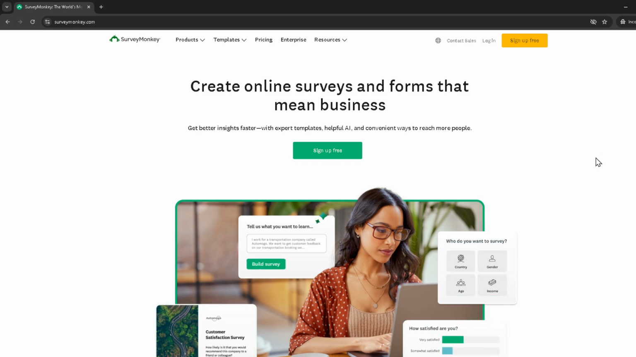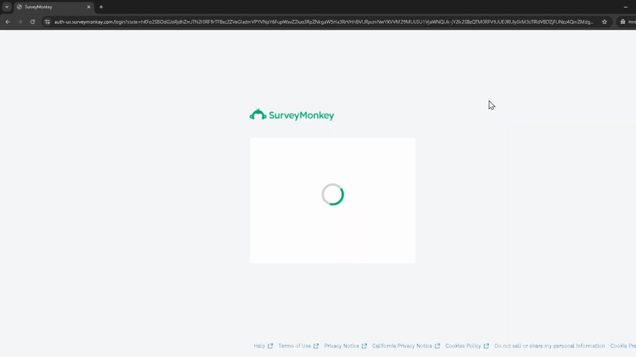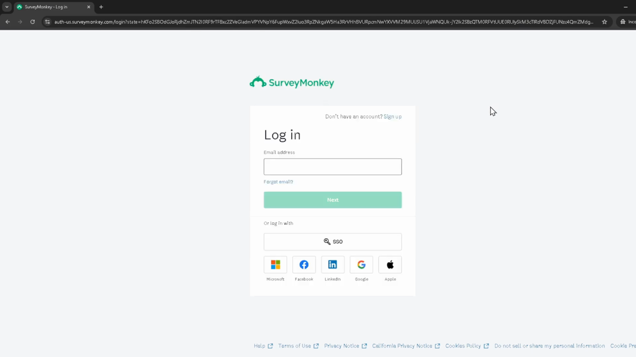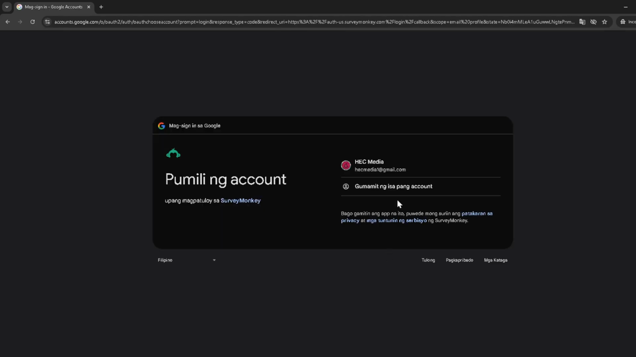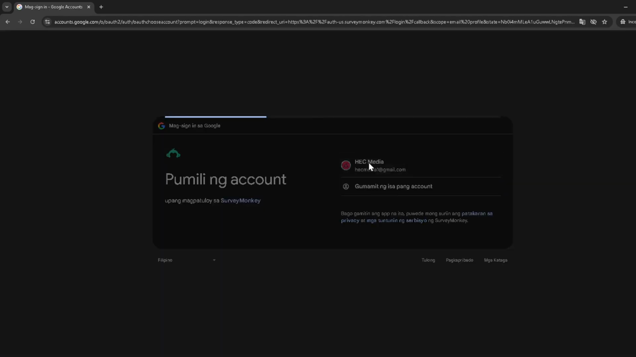The first thing you'll need to do is log into your SurveyMonkey account. Head to SurveyMonkey's homepage and click on Login. You have the option to log in using Google, so go ahead and choose your Google account to proceed. This step streamlines the login process, making it quick and easy to access your dashboard.